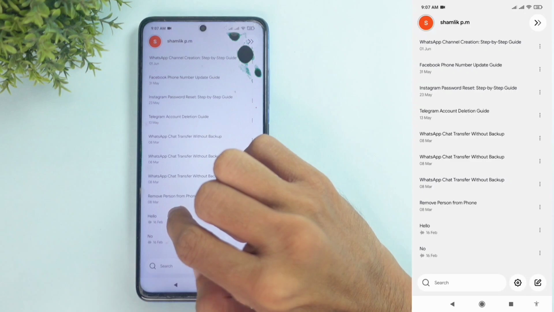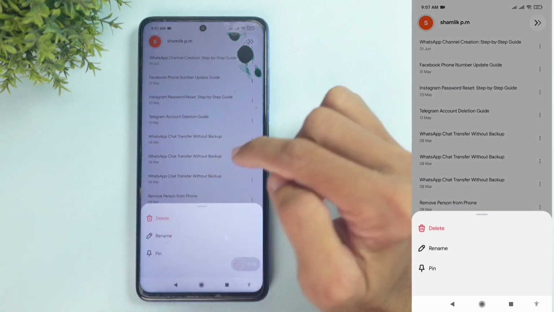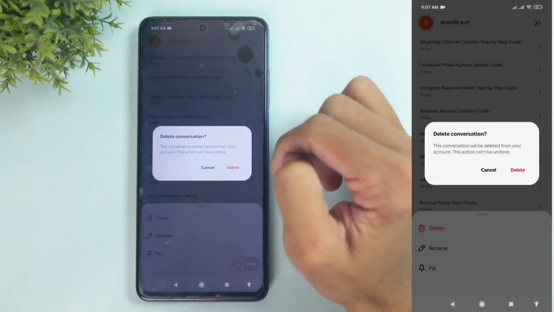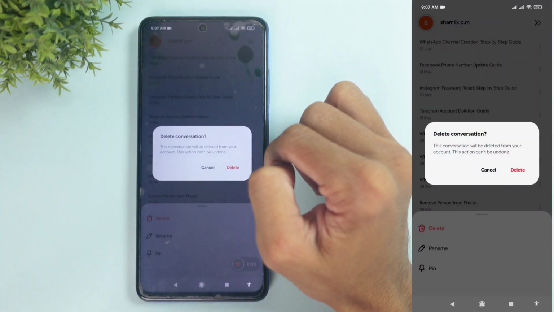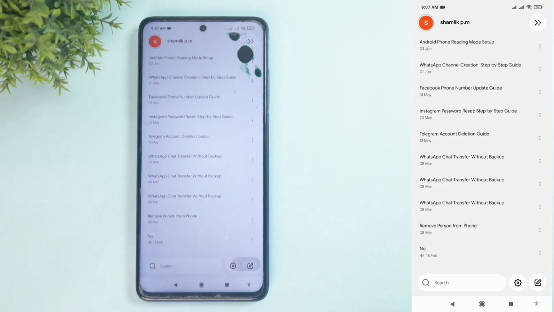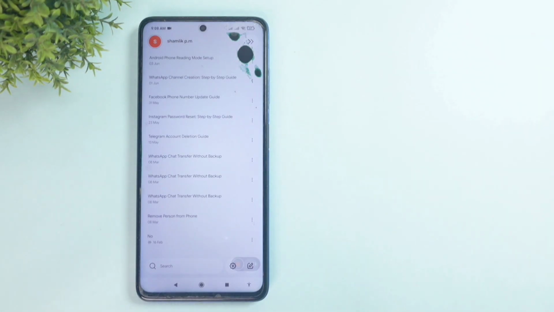For that, what you need to do is long press on that chat, and when you are long pressing, here you can see the Delete option. Click on Delete. When you click on that, here you can see a pop-up message like this. Click on Delete. When you click on that, that chat will be deleted. So this way you can easily delete any chat from Grok AI.